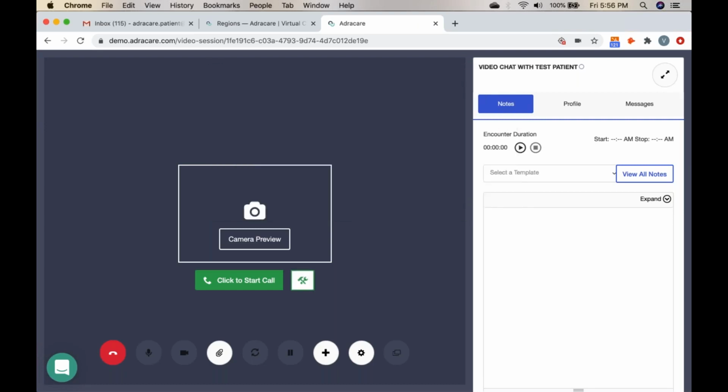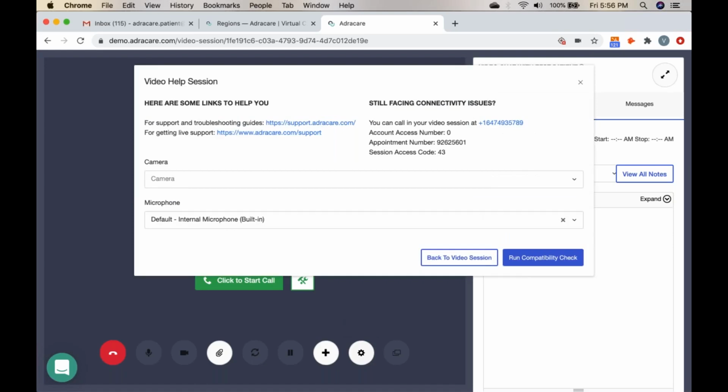I want to join this a good amount of time before my appointment so I can really get myself acquainted. As well, the gears here, if I just hit this, I can access a lot of really handy support stuff. I have some helpful links as well. I have connectivity. If I'm having connectivity issues, I can actually just dial in, and this is going to give me the option here, and I can see my different inputs and outputs.